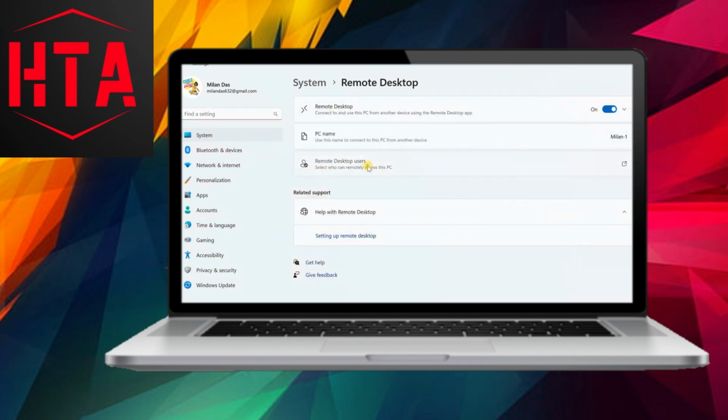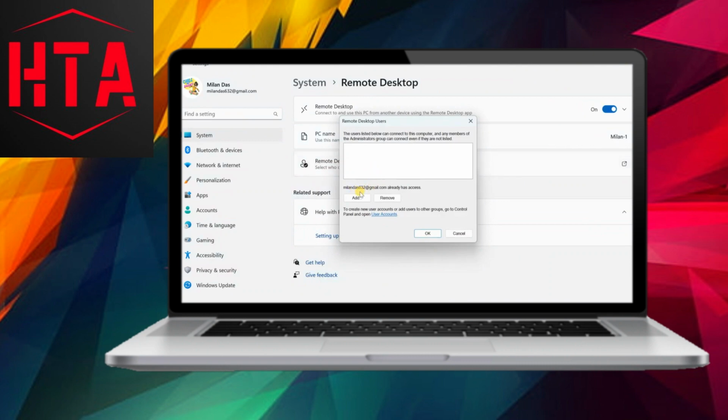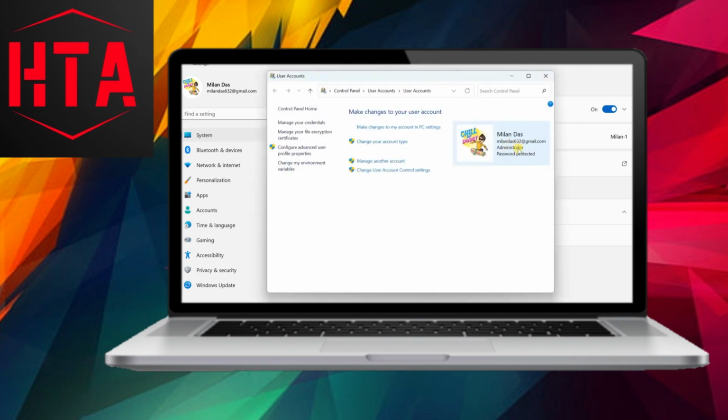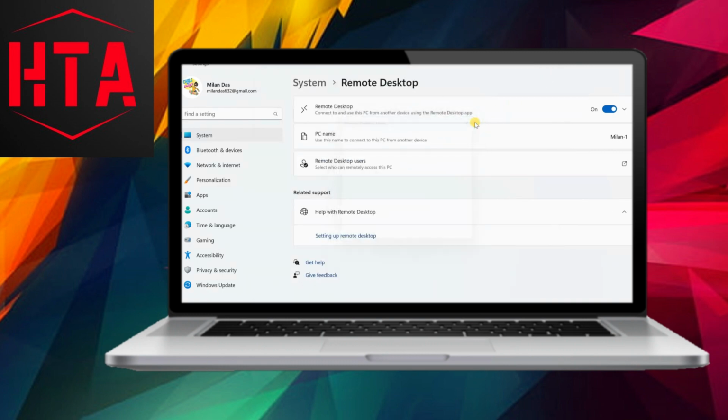Take note of the username and password for this PC, as you will need them for remote login from other devices. If you use a Microsoft account to create your Windows user account, the username and password will be your Microsoft account email and password.